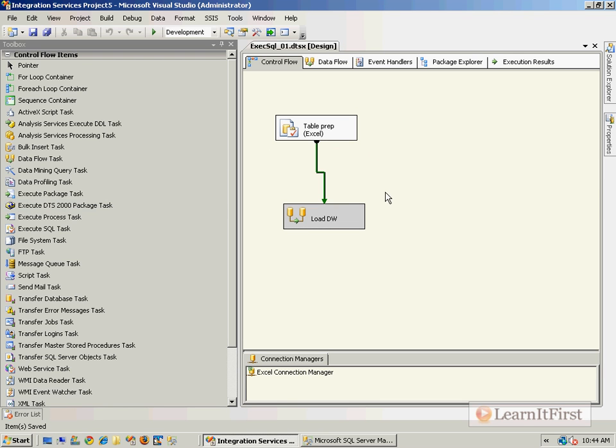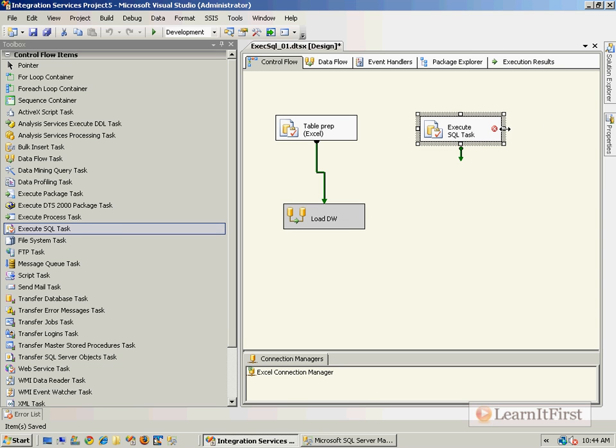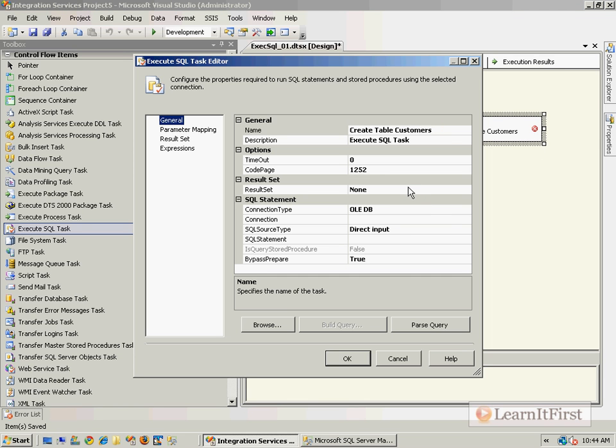But let's say that we wanted to create a SQL Server table and then load the data into that table. Well, the execute SQL task is perfect. Come over here. So create table dbo.customers in SQL. And it doesn't like the period there. So create table customers. And so I would then connect up to my SQL server.